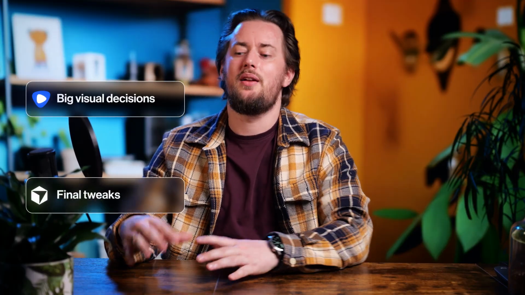Big visual decisions happen earlier in Flowstep where iteration is fast and simple. Final tweaks happen here, where the code is.